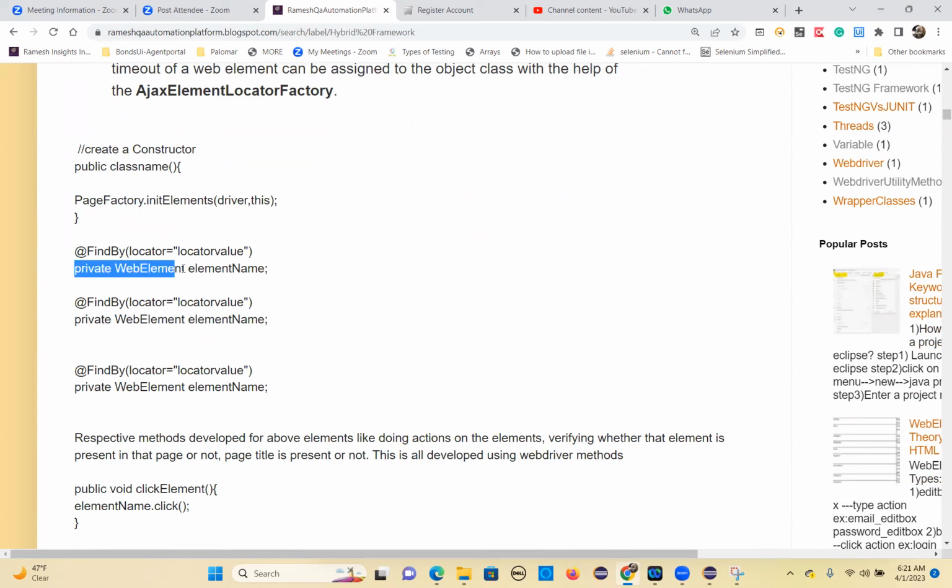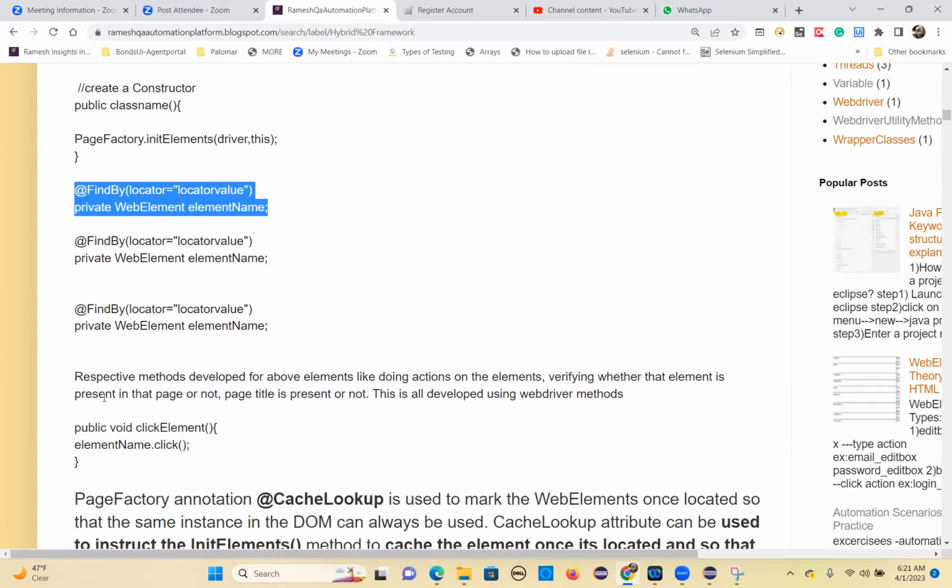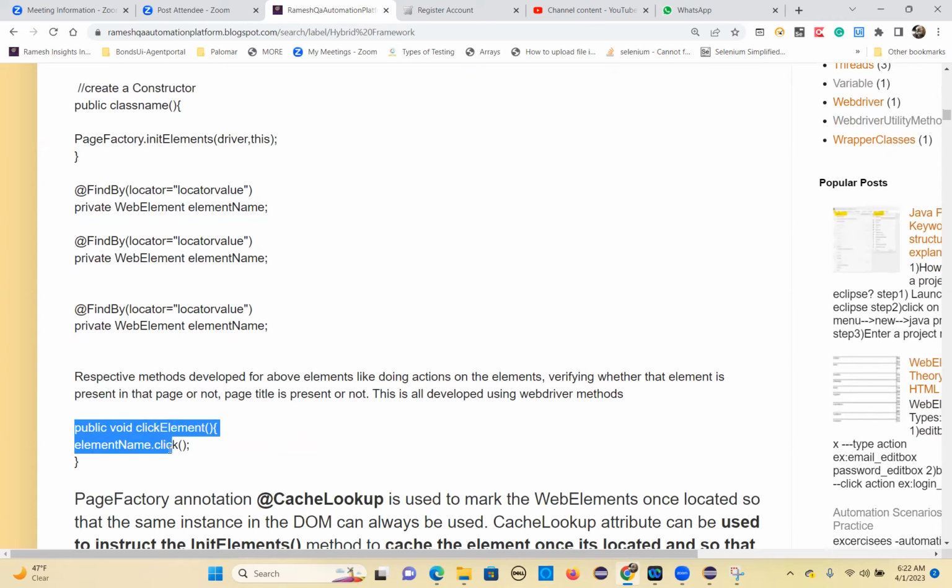And private WebElement name, you will write. So like this, you will write all the elements, every element in this page class. So you will identify those elements using this process. Then on these elements, you write the respective action methods.